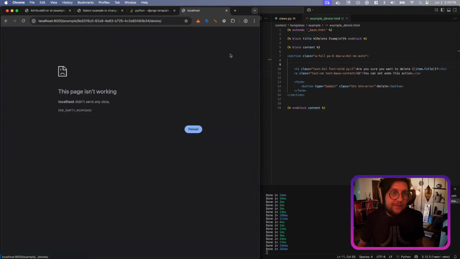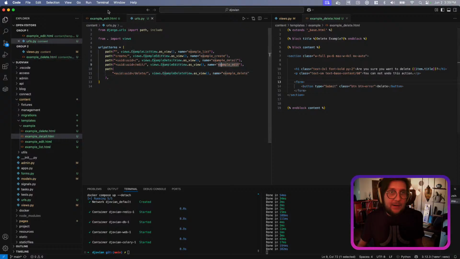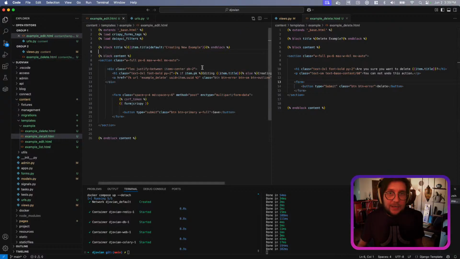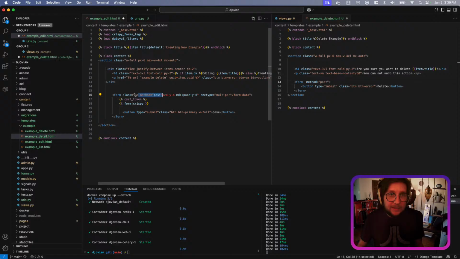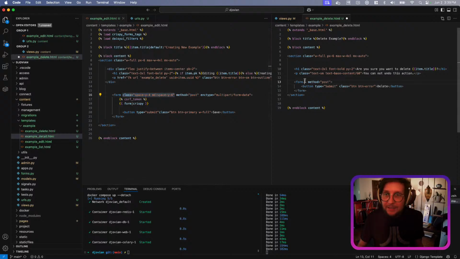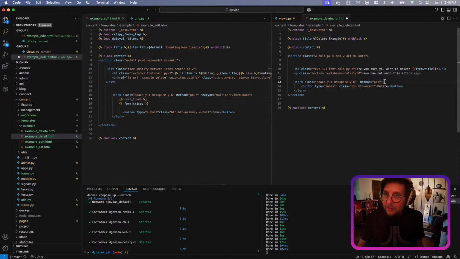So if I click delete, oh, I think we're just restarting. Yeah. Are you sure you want to delete new guy? You cannot undo this action. Sure. Now we'll go to our edit page, and in this case, we need a method of post. Let's also include this so our stuff's kind of consistent, even though this is not really a form. And we need our CSRF token.